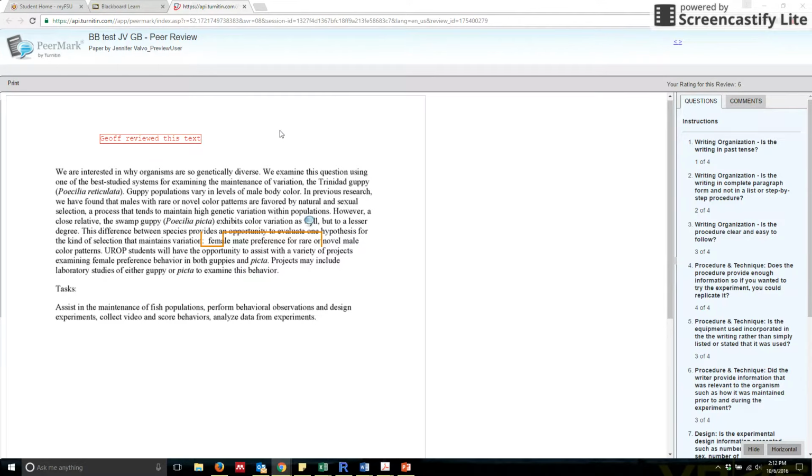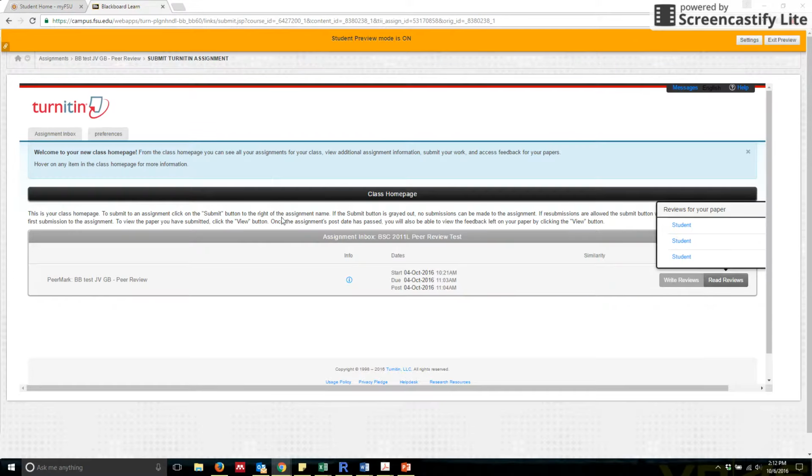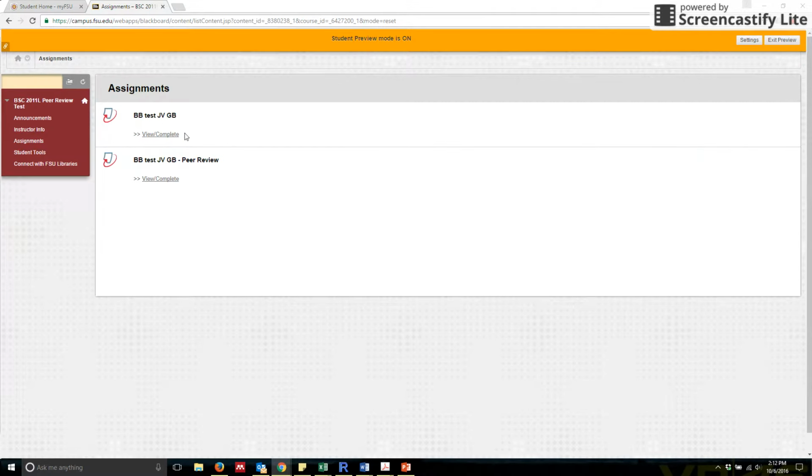Once the peer review time period has come to a close, there will be a revision assignment link visible. To see that, you'll return back to the Assignments tab, and there will be a 3rd link that shows up here that says the name of the assignment, and then it will say Revision after it. That is the link that you use in order to submit your revised assignment.